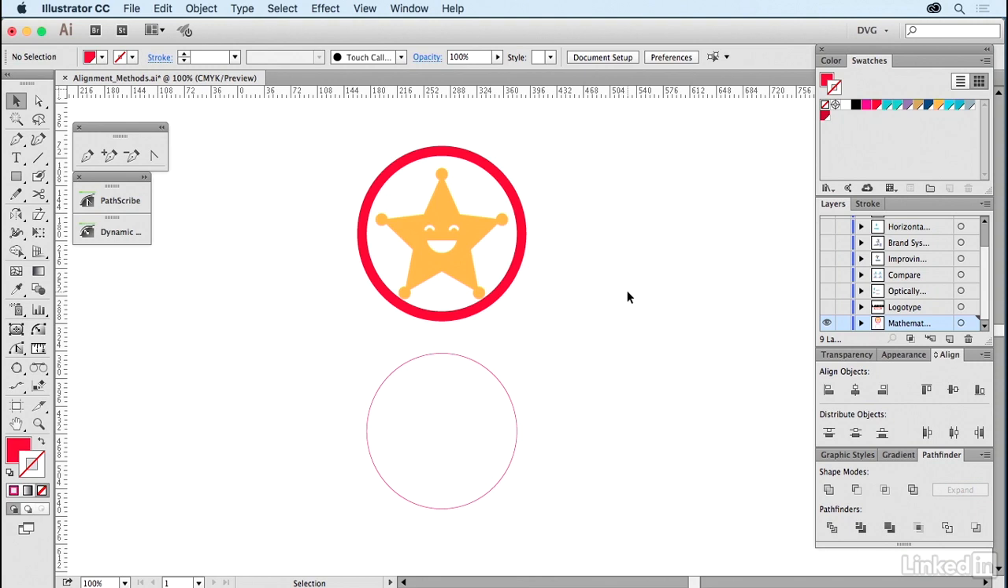This isn't what we want, but it's actually technically or mathematically, that is, correct. This is mathematical alignment to both of these shapes, but visually or optically, it's not correct. And so we want to undo that. So we'll bring it out over here.